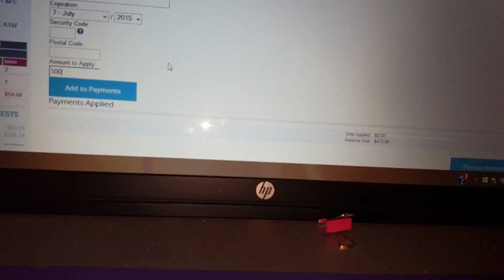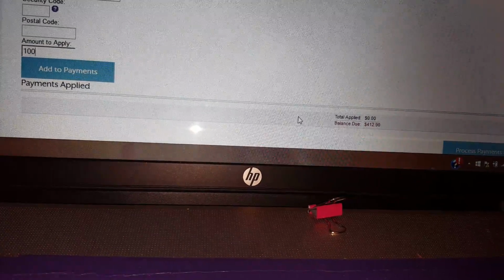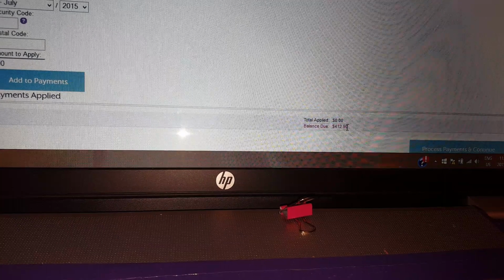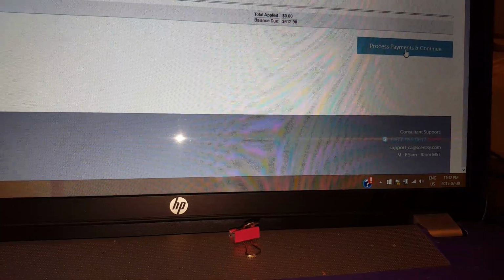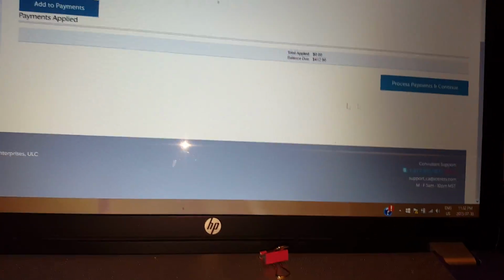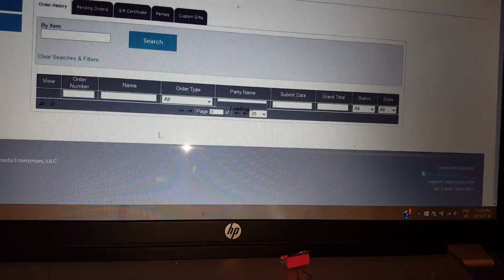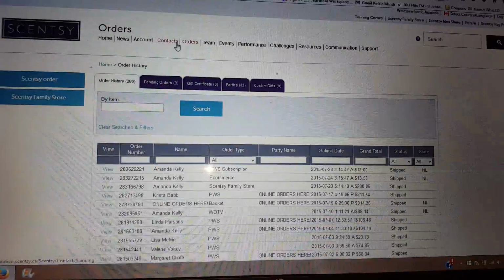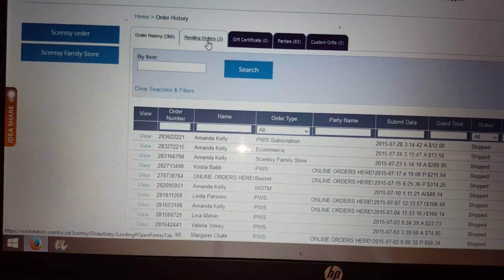What it would show down here is a list of every credit card that you've entered and the amount that has come off of that credit card. And then once you've put in all the cards, your balance due will drop to 0. Then you come over here and you process payments and continue. And that's it. Then when you go to your orders tab, that would show as a completed order on here. If you've entered a bunch of orders and you're not ready to close it yet, you would click pending orders.